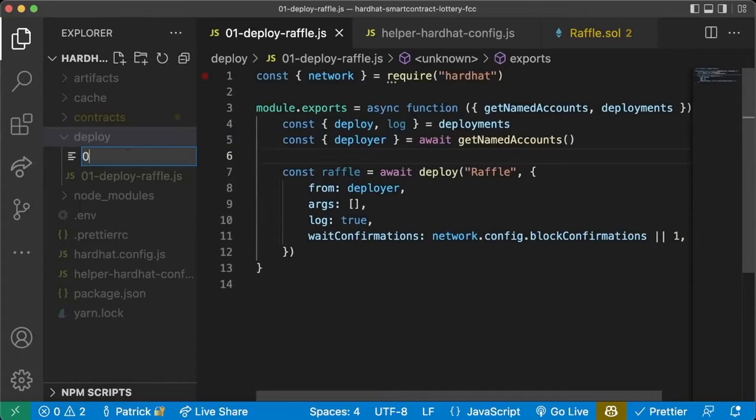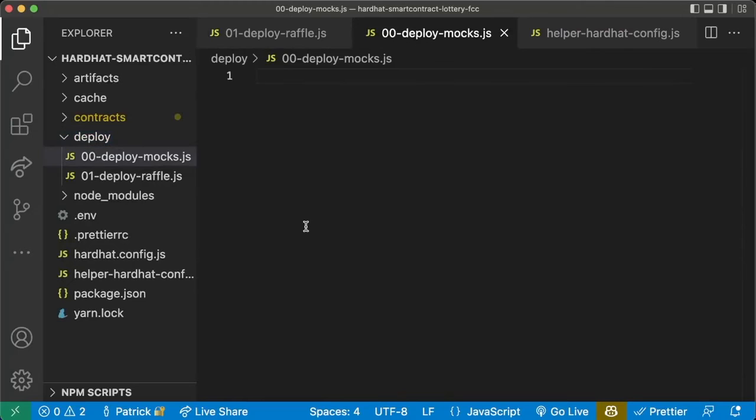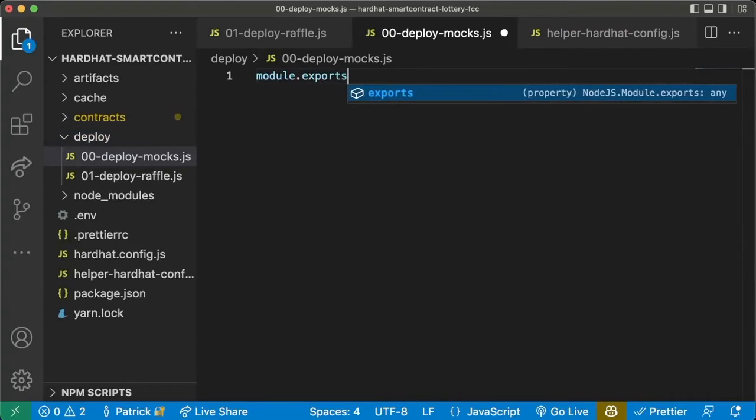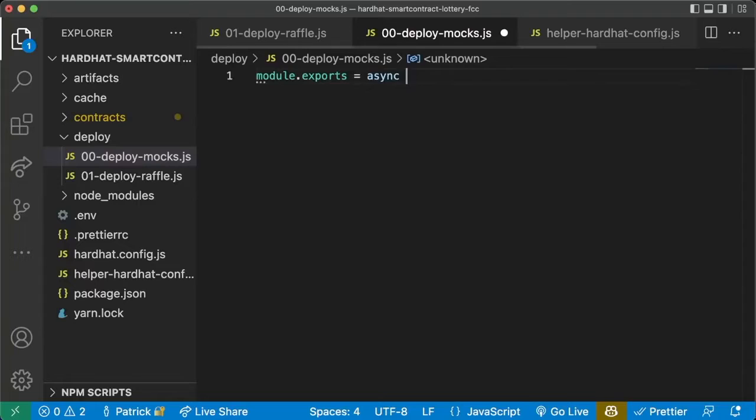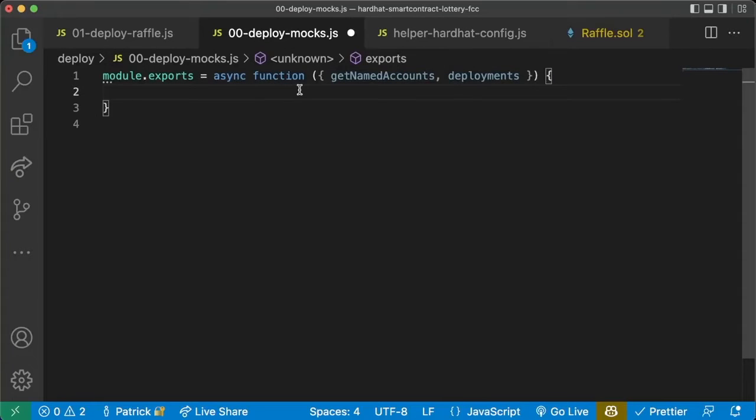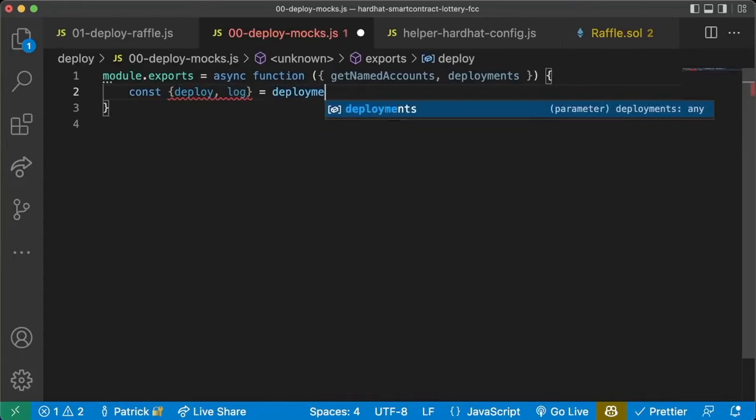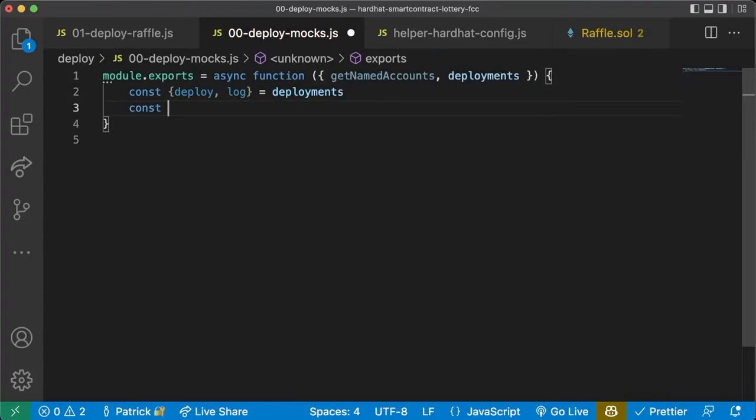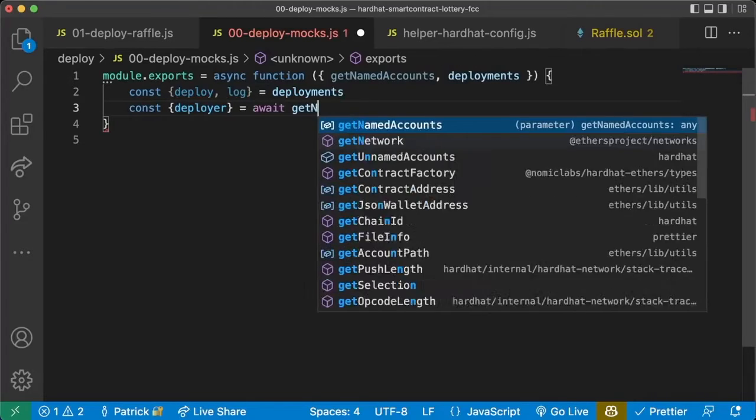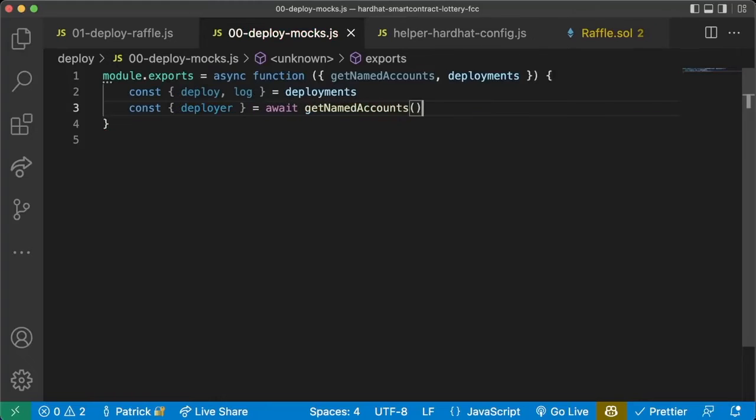So let's create that new file, 00-deploy-mocks.js. Same thing, module.exports equals async function, where it's taking getNamedAccounts and deployments as its input variables from the Hardhat runtime environment. We do const { deploy, log } = deployments, and then const deployer = await getNamedAccounts(), like so.